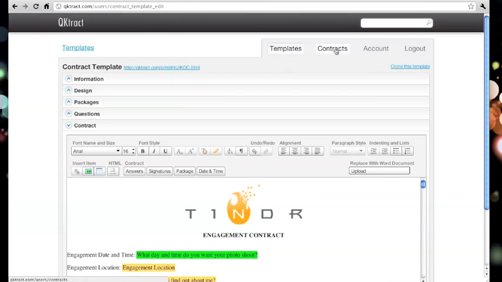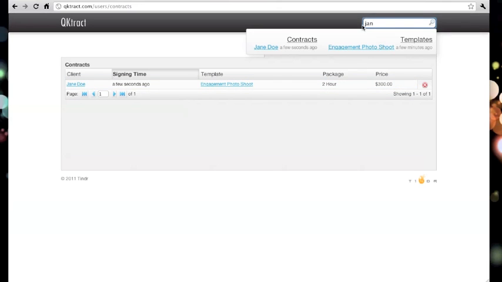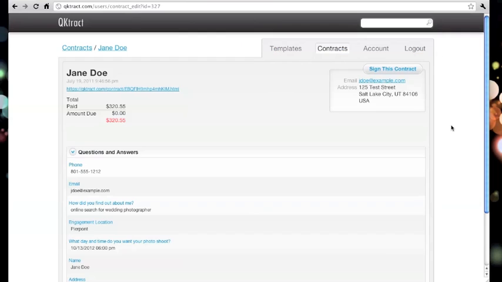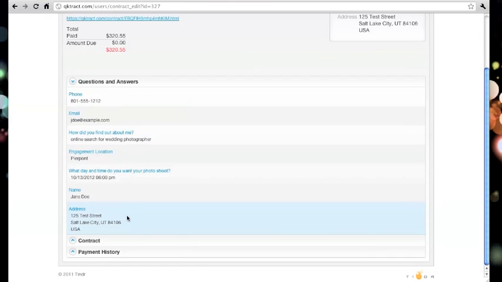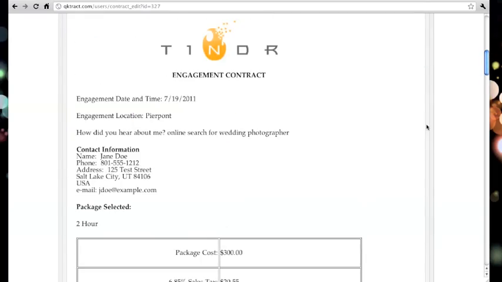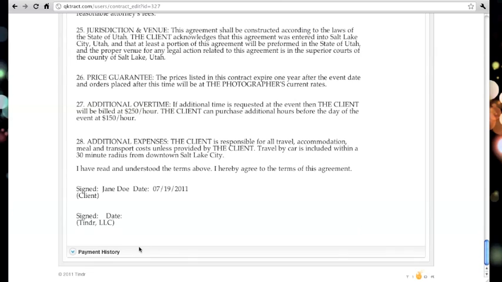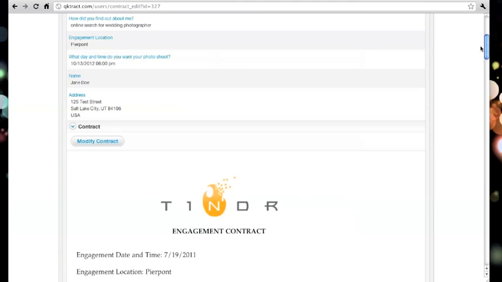So let's go back to our online section for our account, and we'll choose contracts, and we can see that Jane Doe's in here. If you have a lot of contracts, you can always do a search, and Jane Doe will show up here as well. From here, we'll be able to sign the contract, view any of the answers that the client has filled out, preview the contract to make sure it looks good, and finally, if the client's made any payments, we'll see it in the payment history. In this case, the client hasn't made any payments yet.